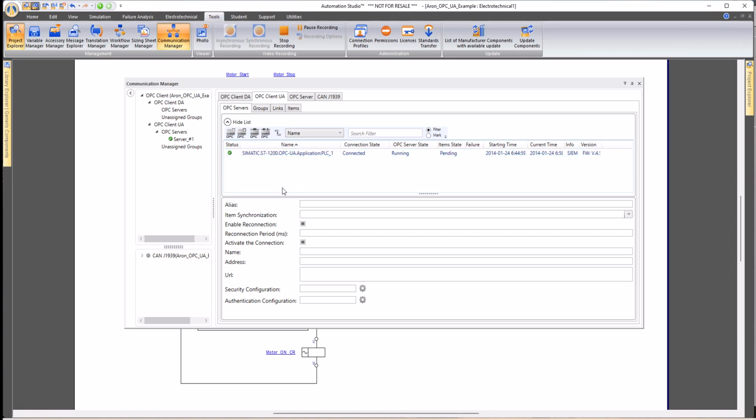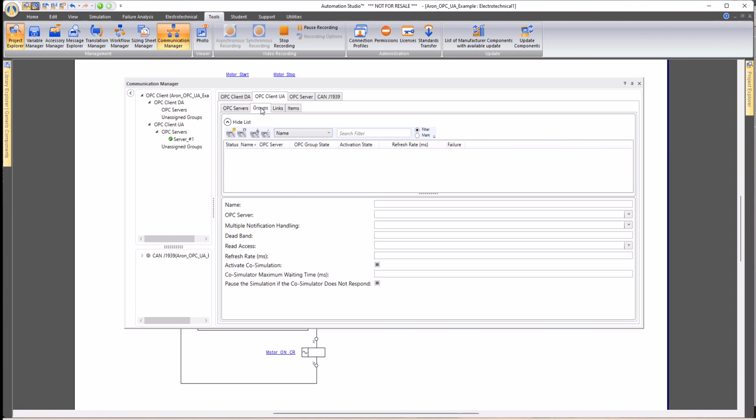The next part in the configuration is to create a group. We're going to click on the group tab and then click on configure group. Here Automation Studio gives me a default name for it, which is Group1. This is good enough unless you want to change it to something suitable for your case, but Group1 is really suitable as a name. And then the OPC server here, I'm going to connect it to Server1, which is the server I just got communication with.